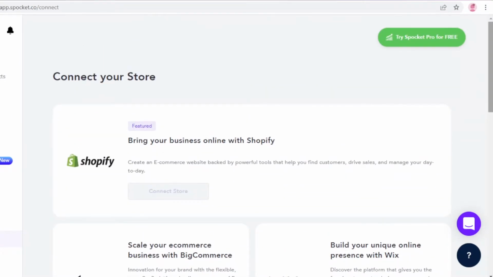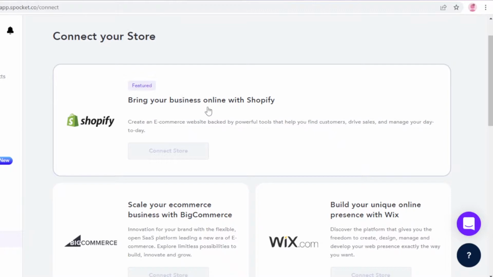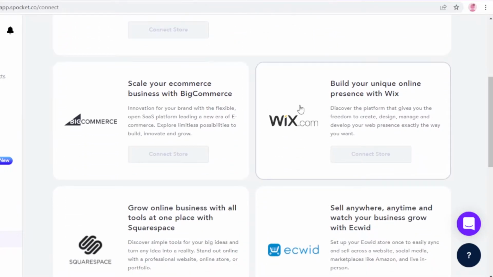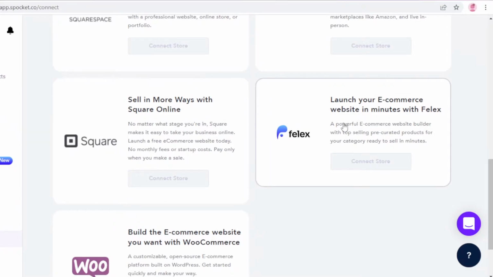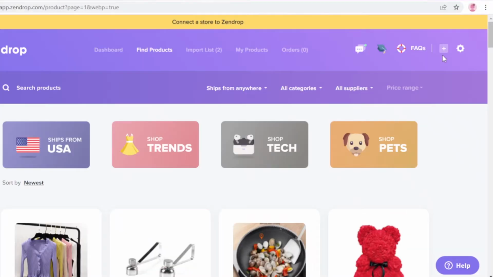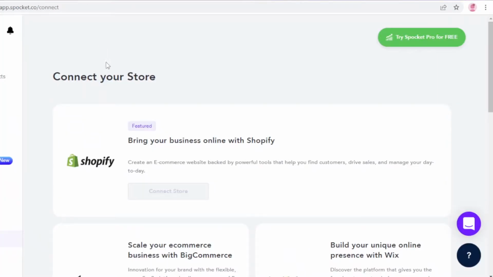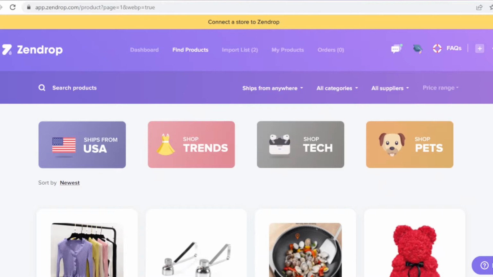But Spocket has a lot more options for you. With Spocket, you can connect your Shopify store, your BigCommerce store, Wix store, Ecwid store, Squarespace store, Square Up store, Flex store, and your WooCommerce store. So Spocket is giving you a lot more options in comparison to Zendrop. In general terms of connectivity and integrations, Spocket is definitely a winner in comparison to Zendrop.